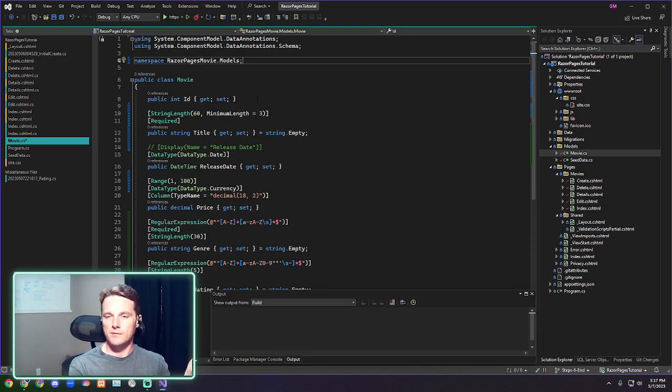So we got our public and ID, that's the initial key. Then we got a required parameter and a string length parameter, maximum of 60, minimum of 3, and those parameters are for the title field. And I have this commented out. I'm not sure why, because I still like having the space in the release date label. But that's all that one's doing still.